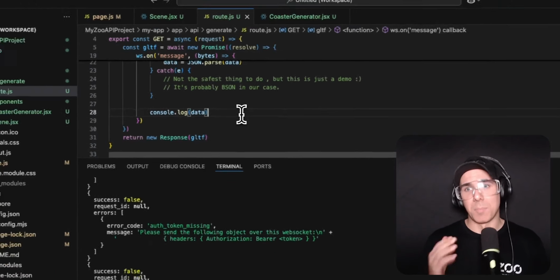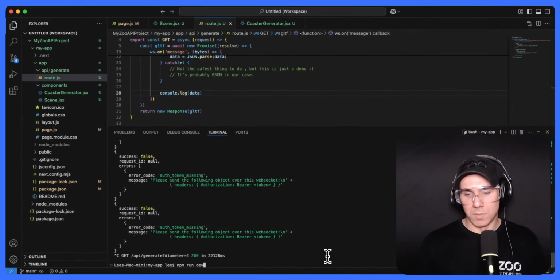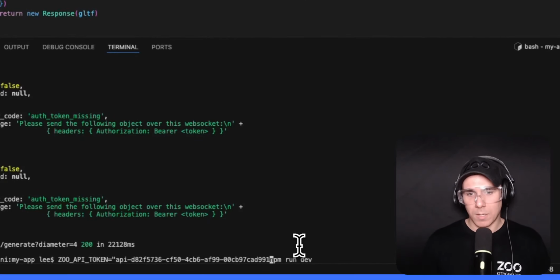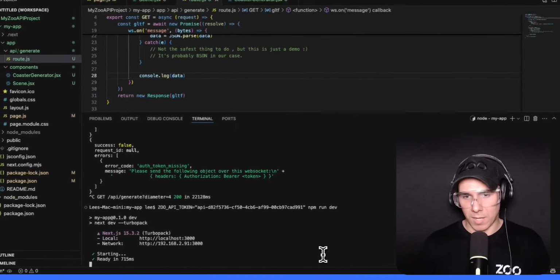And then you're going to see my API token. Do not use this API token. It does not work in the slightest. So do not complain if you try to use that and it does not work.